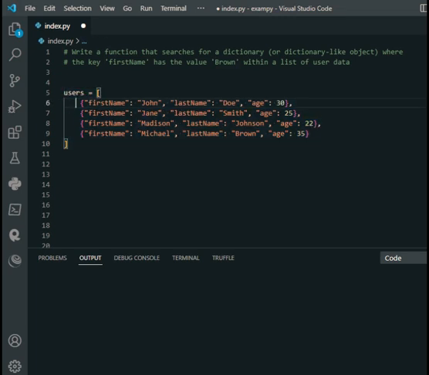A list is like an array in JavaScript, and dictionaries are like objects. Dictionaries in Python are similar to objects in JavaScript. Both are used to store key value pairs. And as we said previously, in Python, unlike JavaScript and many other languages, you don't need keywords in order to declare a variable. You simply assign a value to a variable name directly, and in this case, users is a variable that holds a list of dictionaries.